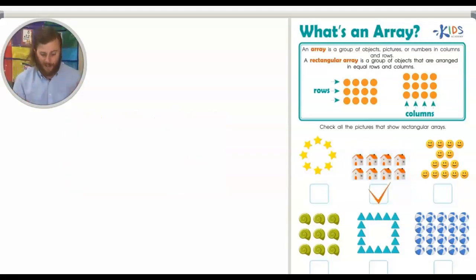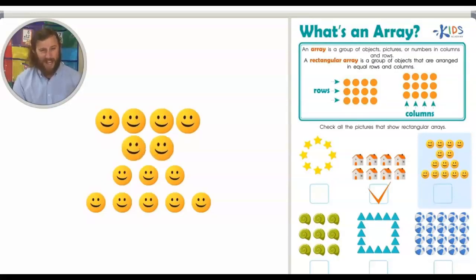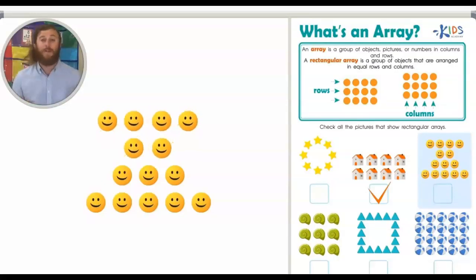So let's go ahead and check this picture. Let's look at our next picture of smiley faces. In this picture, there is not an equal number in each row. You can see because in our first row, there's 1, 2, 3, 4 smiley faces. And in our second row, there's only 2 smiley faces. I remember, there has to be an equal number in each row.